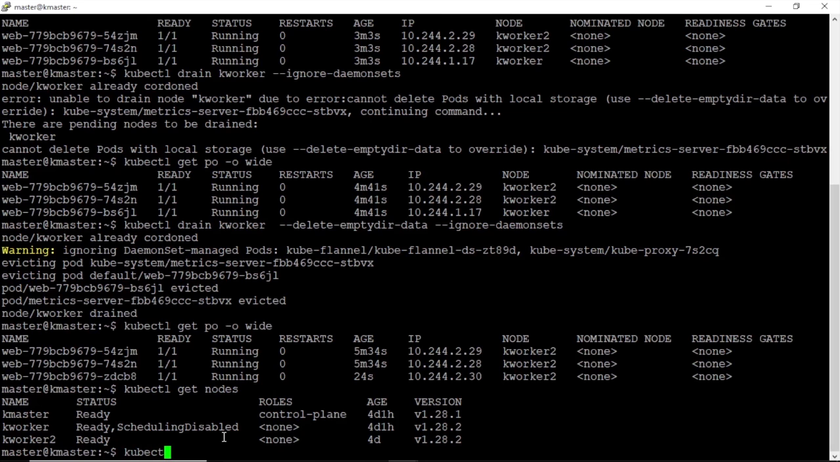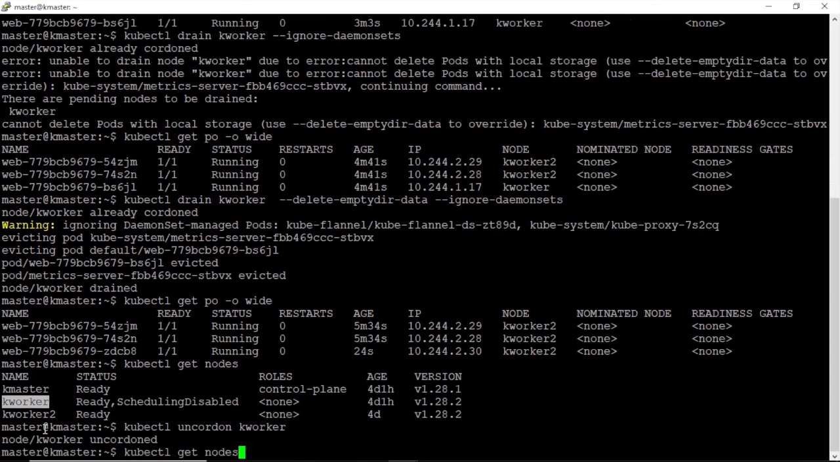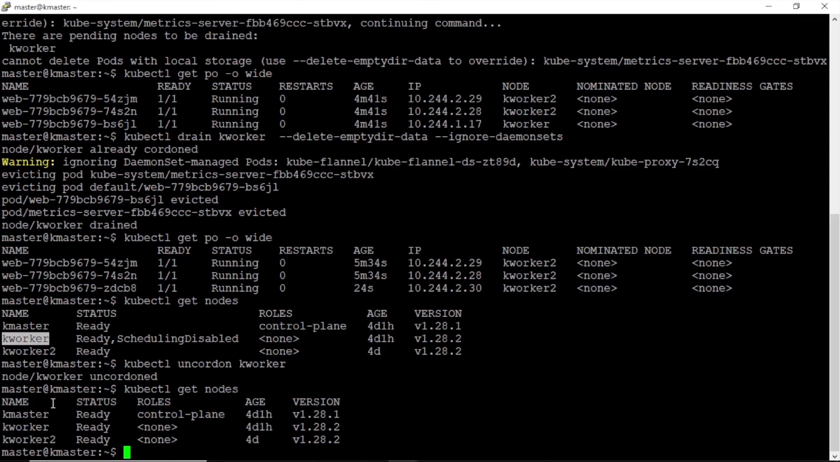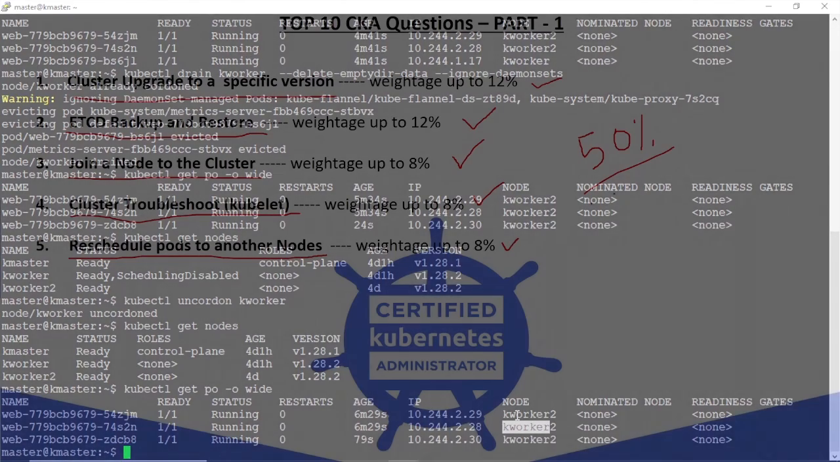Now we can make the node schedulable. In the exam you don't need to do this, unless they mention it in the question. Let's check the pods now. We can see still all pods are scheduled in worker 2, which means pods will not be rescheduled to the K worker as soon as K worker is available.